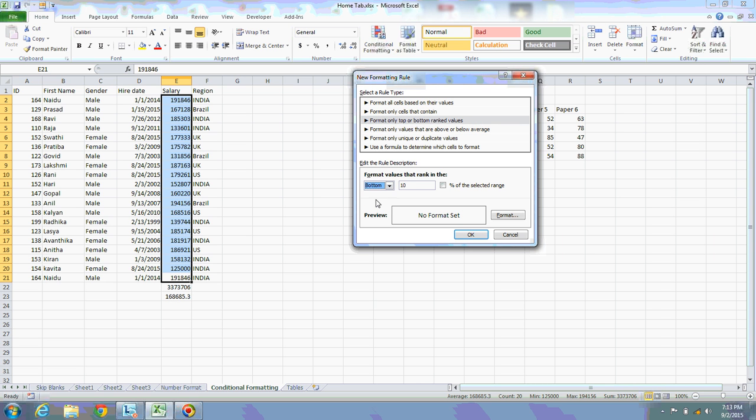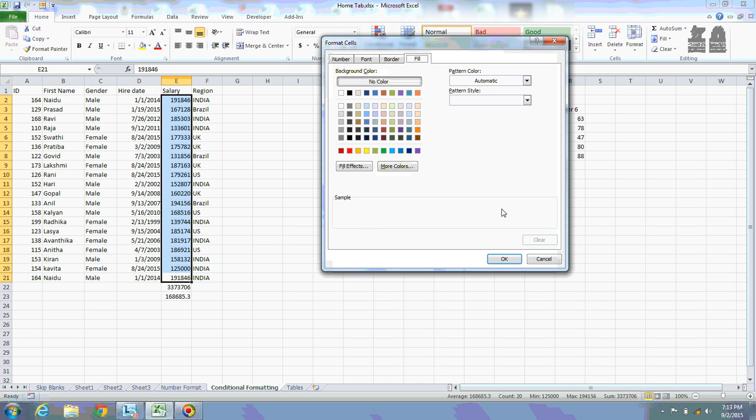Top or bottom, you can select like this. Top 10, we have already observed top 10 values or bottom 10 values. If you click this one, it will apply percentage. Top 10%, bottom 10%, we have already seen that one. However, you can see the format.